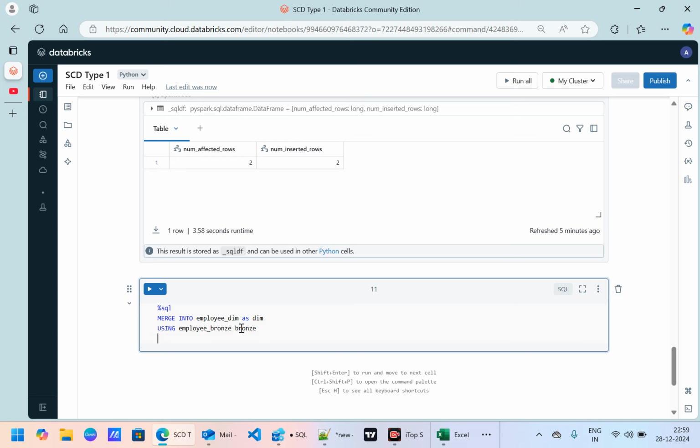We have to make the condition also, right? On which basis? That is the primary key. We have to compare first. If both are matching, then only we have to do something, right? So we say merge into dim, right?